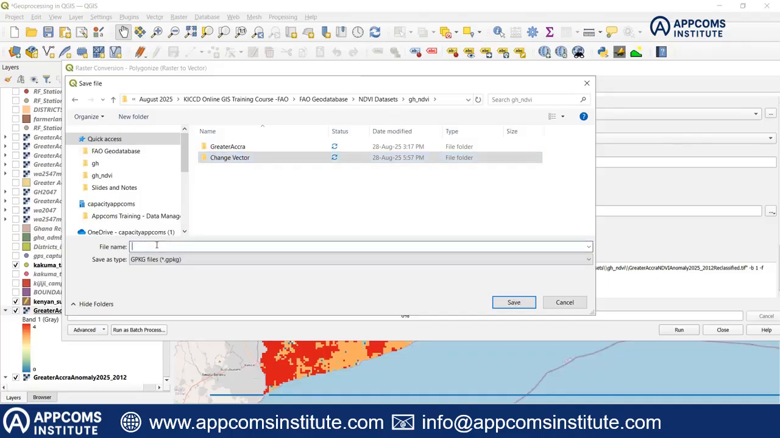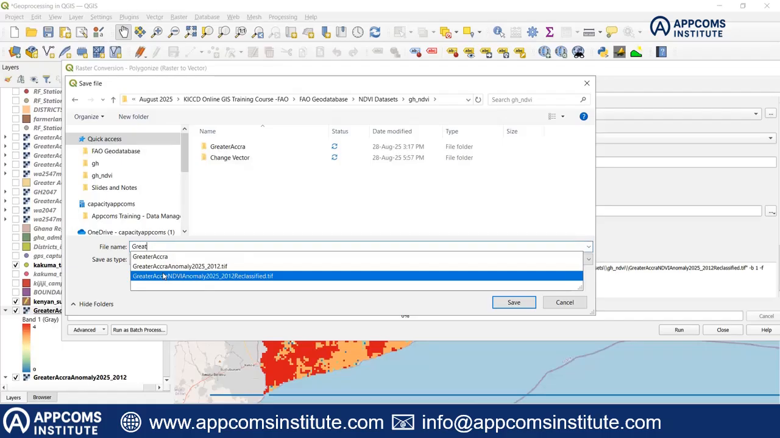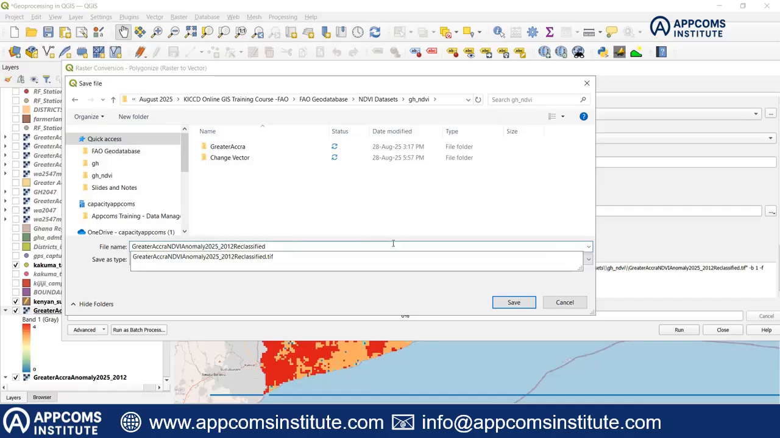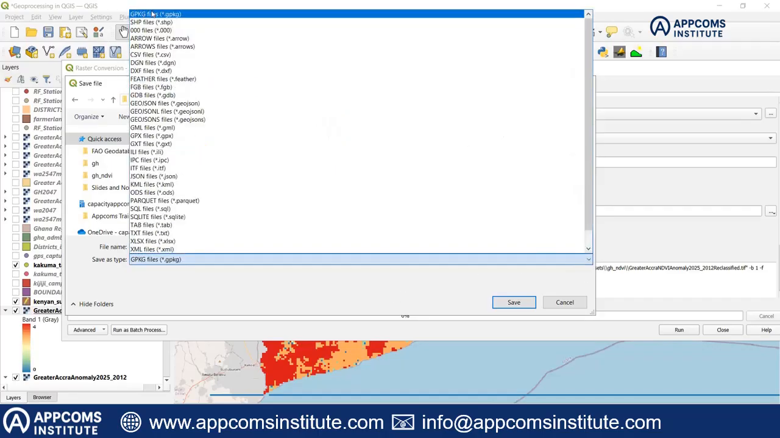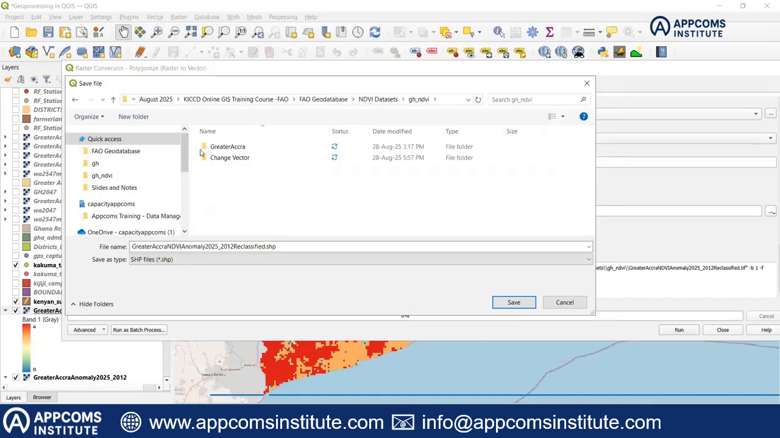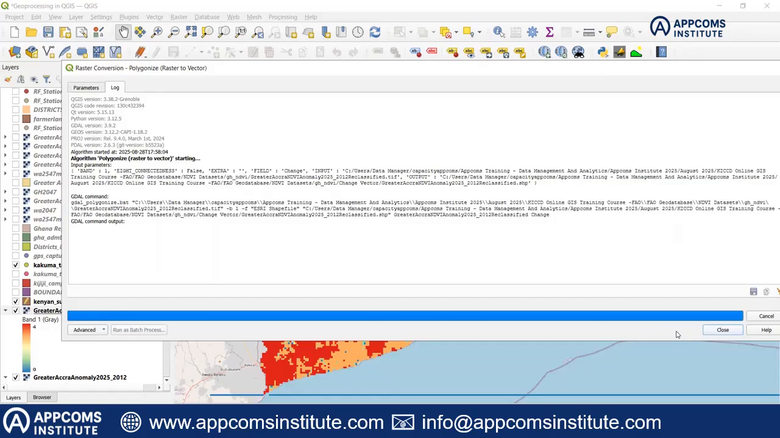okay, so the file name, I'm going to call it great, but this time it's not going to be a TIFF because it's a vector file. We will change this save as type into shapefile. Okay, and then I'll store it under here. And then we'll say save. And then I'll say run. Any question to this bit? No, I think we are fine to go.